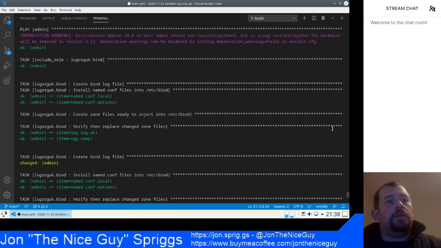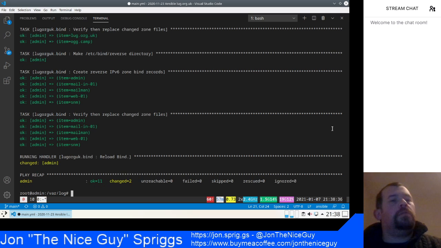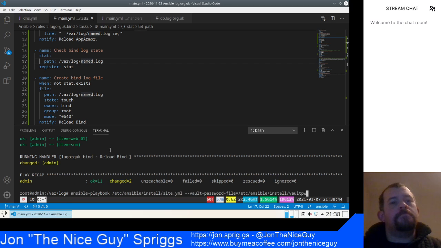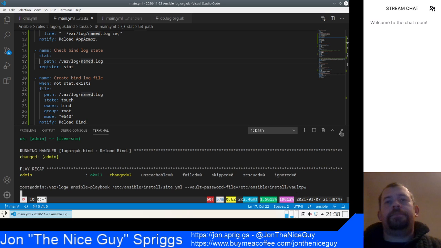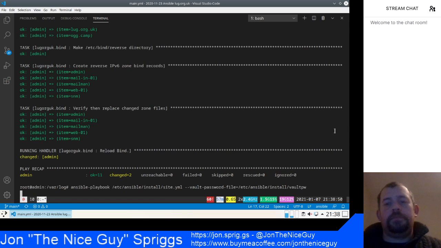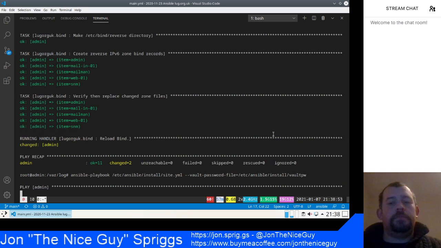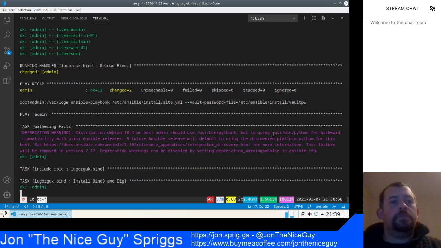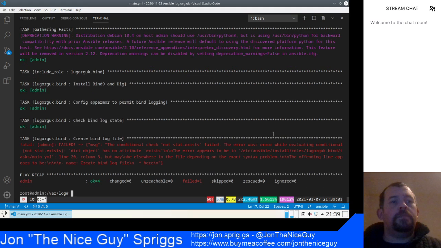That is create bind log file. Well, that's not right, is it? Oh, it's because we didn't save it, you fool. Right. Oh, dict object has no attributes exists. Okay.